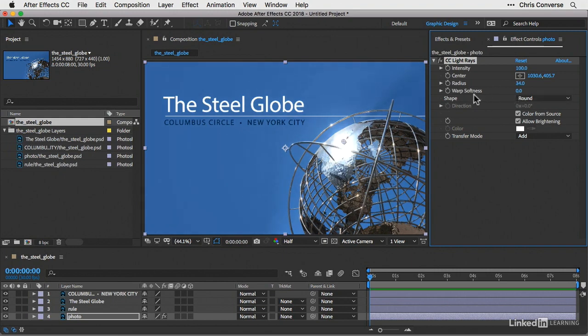And next I'll come down here and change the shape. The default is round, but if I come in here and select a square, the shape that is broadcasting out these pixels or creating the light ray effect is now going to be a square, which then means the direction option becomes available, and then I can come in here and rotate the square around. So this will give me the ability to sort of move the rays around and control how the light is shining off the globe.